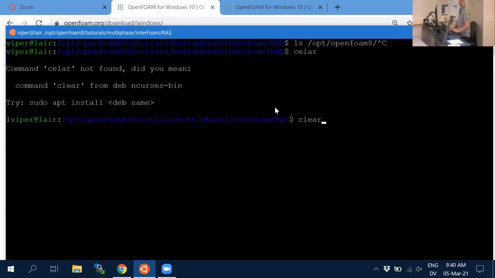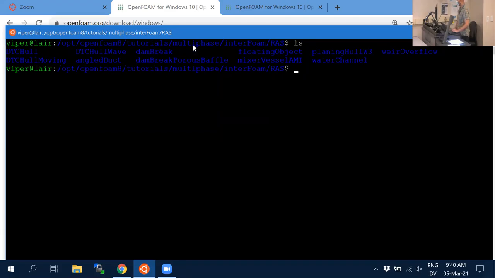All right, so everybody else here at multiphase, interFoam, RAS. Now, there are three main different simulations we can run: DTC hull, DTC hull moving, DTC hull wave. The one I sent you on Canvas was the DTC hull wave. The difference is DTC hull, you just have a solid hull shape and you have flow going past it. There's no waves, nothing. DTC hull wave is where the hull can move with 6 degrees of freedom, and there is a head wave that's coming on. So let's run the DTC hull wave case.